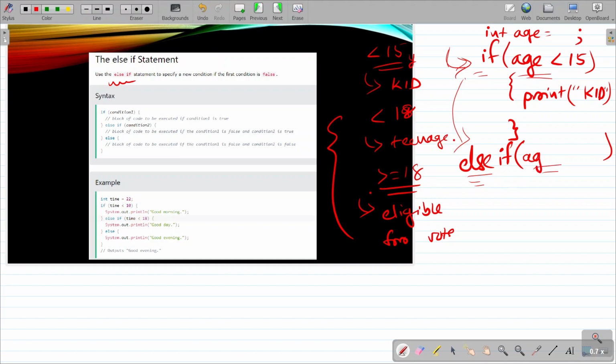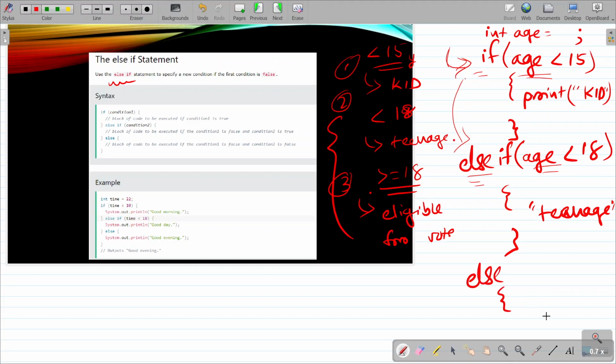Else if age less than 18, that means we will print he is just a teenage guy or a teenage girl. So this will be the else if part. And at last we have checked both of these conditions. The third condition remains, that means greater than or equal to 18. Those who are not less than 18 must be greater than or equal to 18 years of age. So we can put all of them within the else condition. Else we will write eligible for voting. All right, so this is how our program will look.